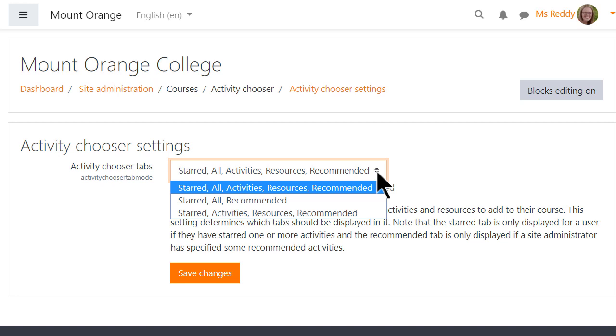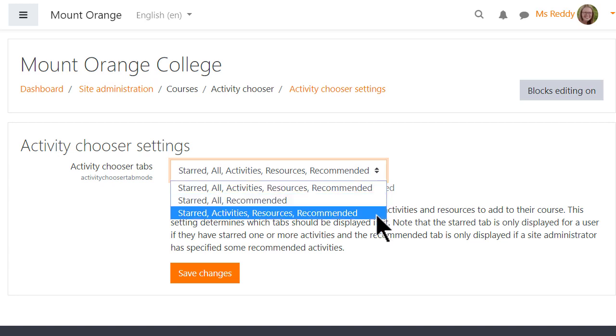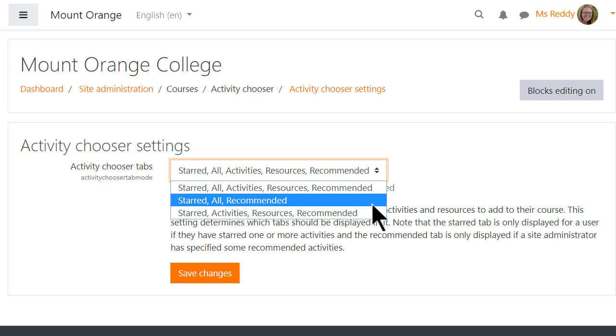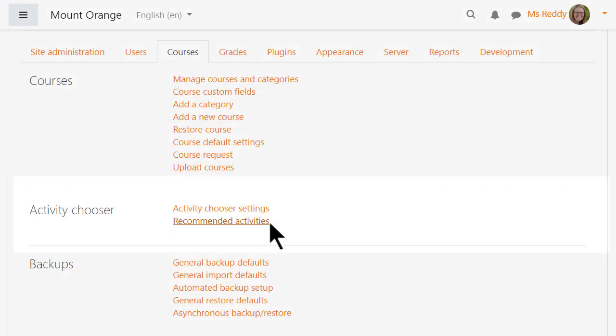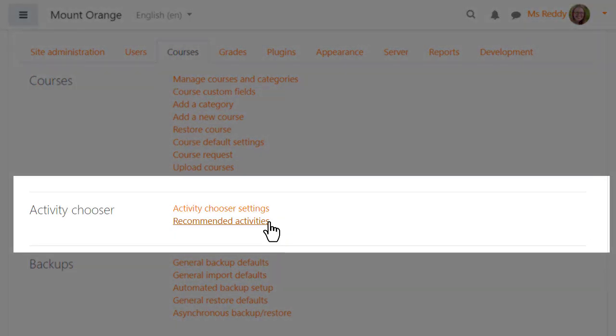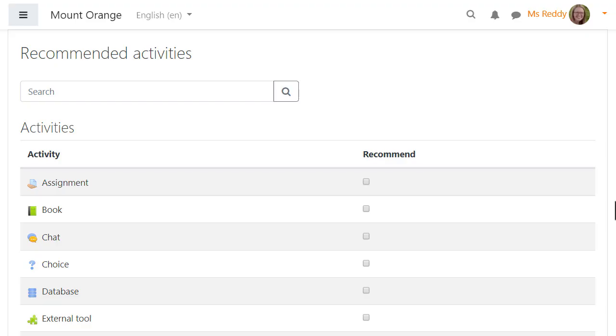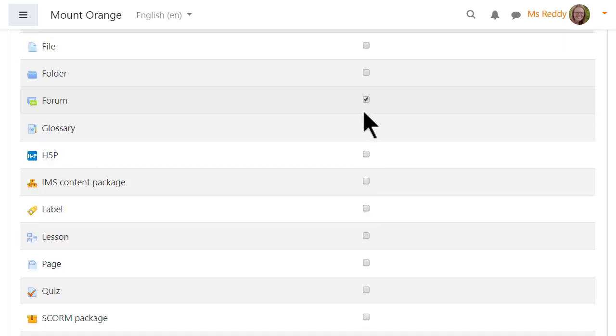For example, activities and resources may be displayed separately, or from the All tab, they can be displayed together. From Courses Activity Chooser Recommended Activities, the admin can recommend certain activities and resources she feels will be useful or frequently needed. So our admin is going to recommend three here.